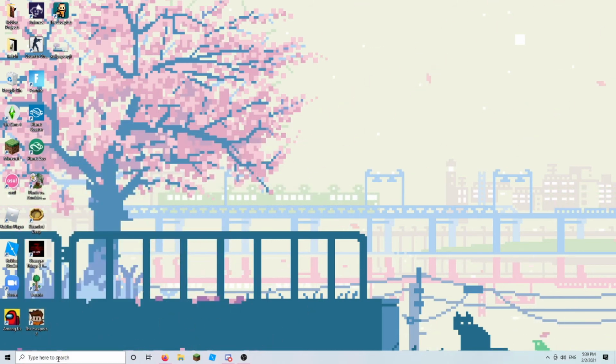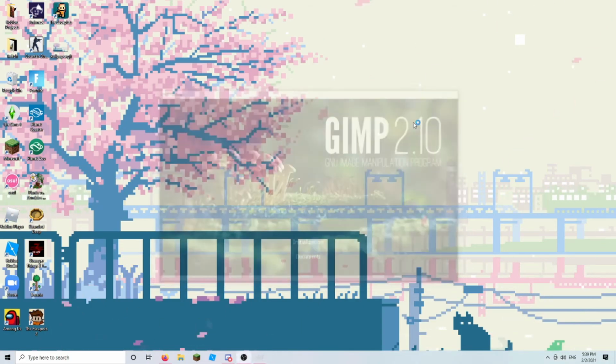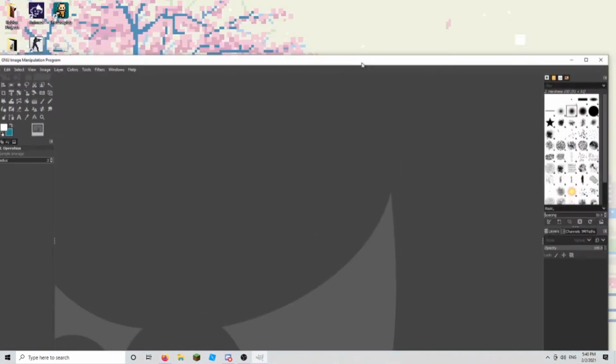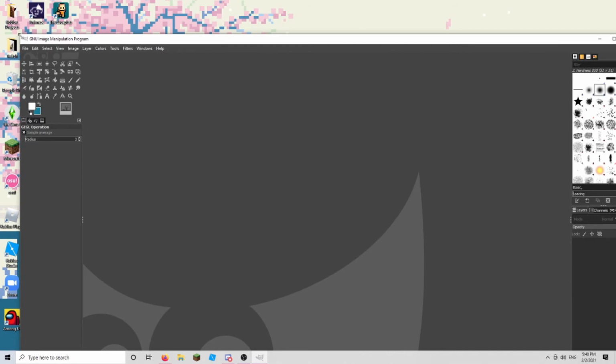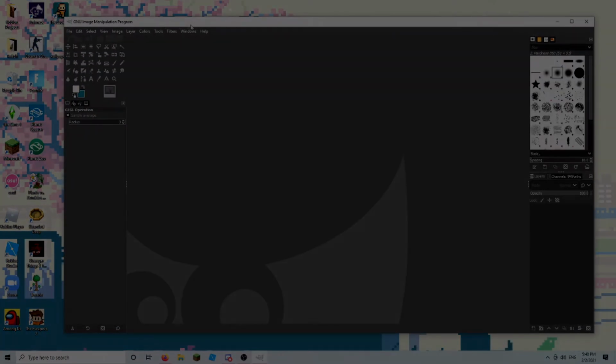So open GIMP on your computer once you have it installed. Mine is GIMP 2.10. So once you have downloaded the newest version of GIMP, or you can download my version. I think mine does need to be updated, but you can download any version that you want and it should work pretty much the exact same. So now I'm going to get my image in here and we will start editing.